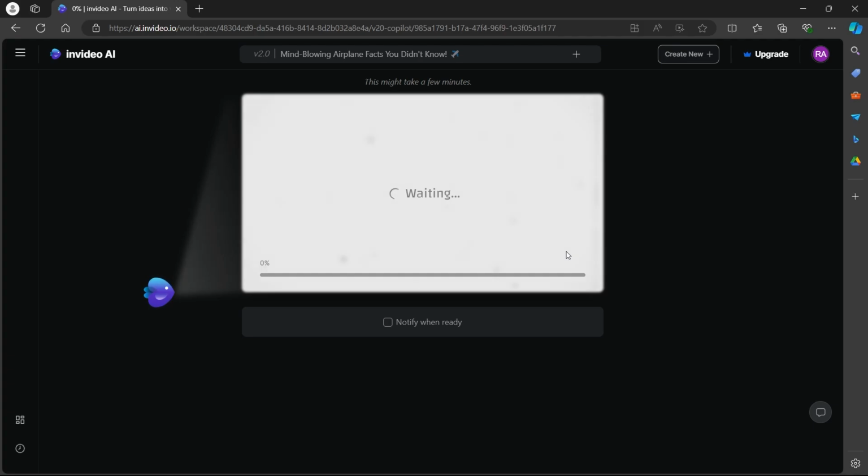When you click on continue, Invideo AI will start generating your video. And when it gets finished, it will notify you via email or any other means you have added. So that's a simple way through which you can create fact videos from Invideo.